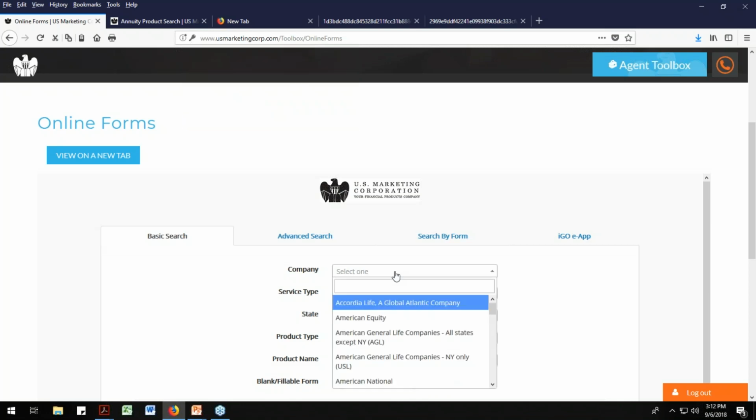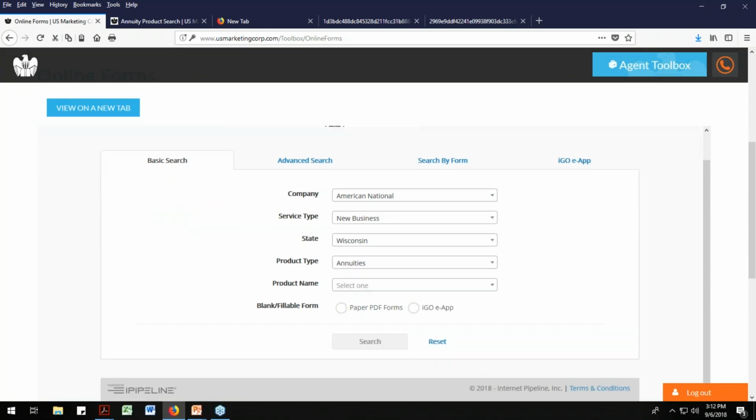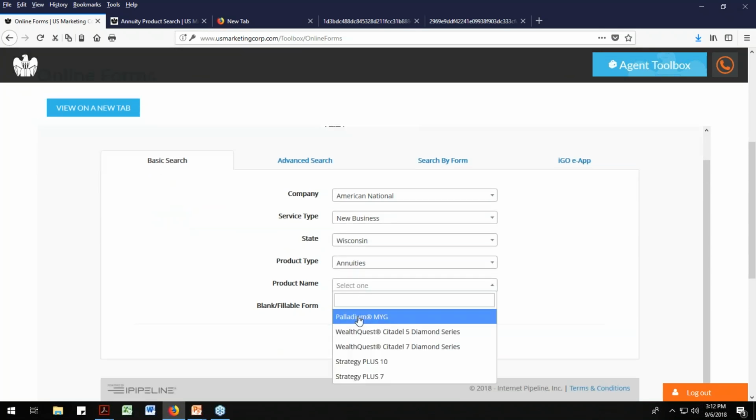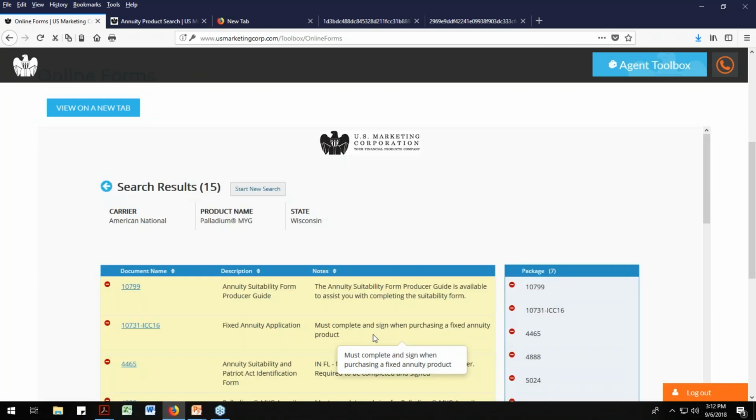Once you're in, you're able to select based on carrier. It's all based on drop-downs, the service type, what state you're in, as well as what is the product that you're working with, and the name. And once we click search, it's going to pull up a list of the documentation that we do need for an annuity sale.